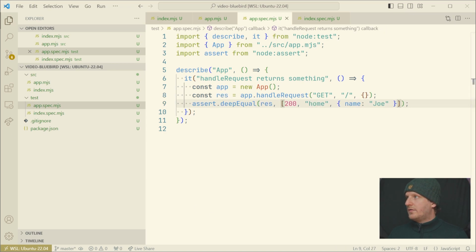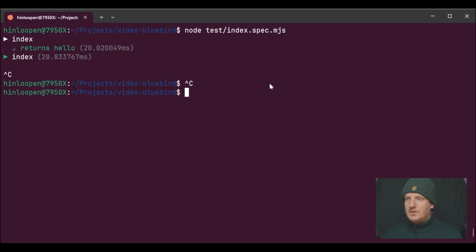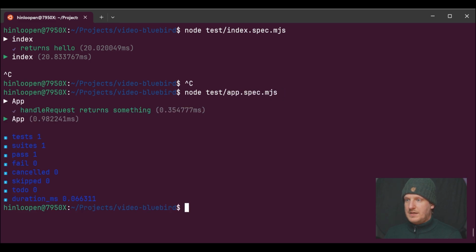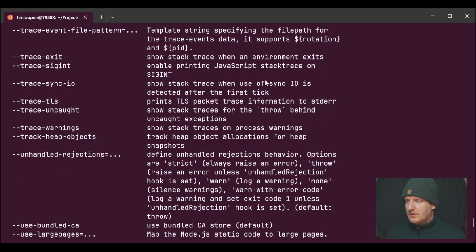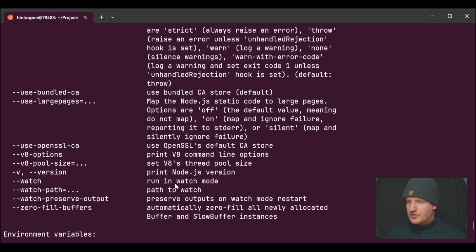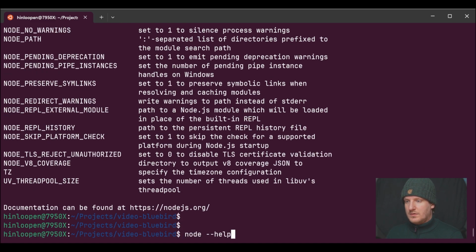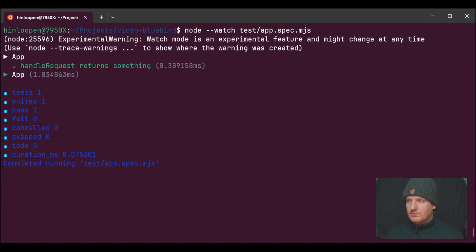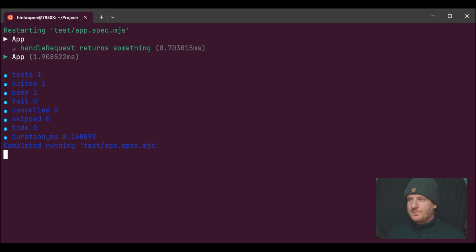Now switch to the test, cut, node test, app. Yeah, that passes. Now, is there a watch mode in these tests? Let's see. Help. Help! Oh boy. Watch. Run in watch mode. That's just way too easy.